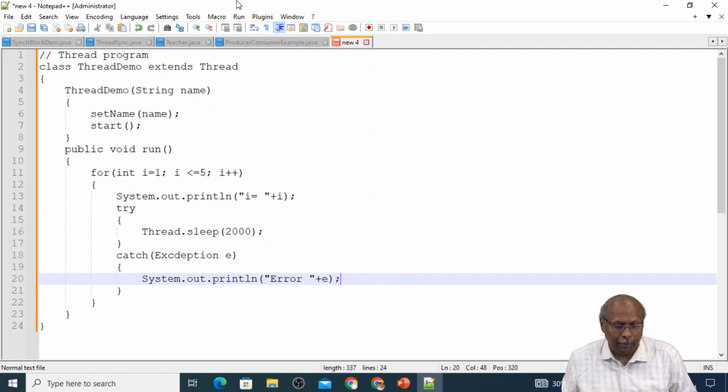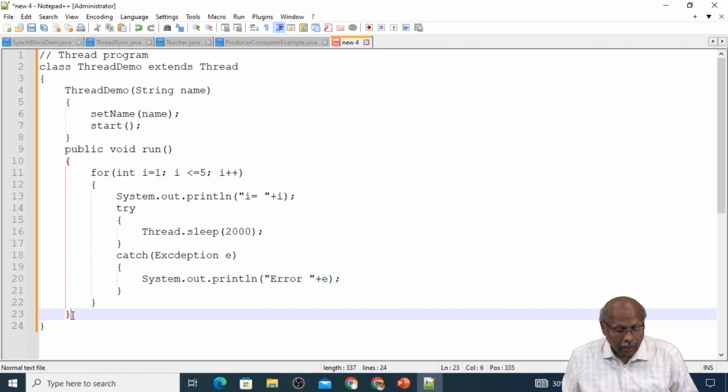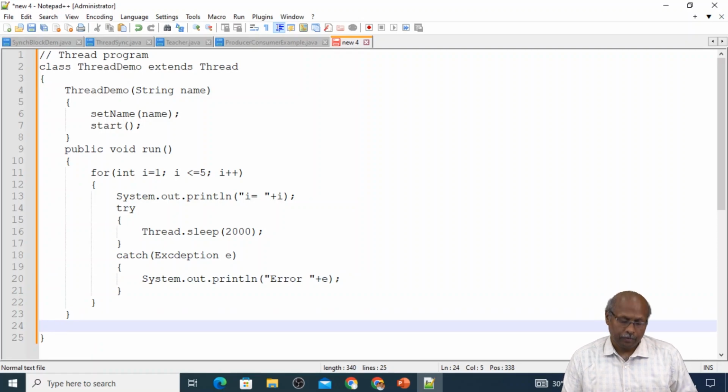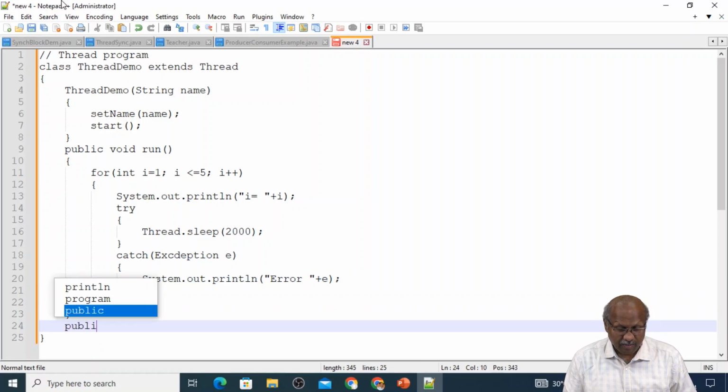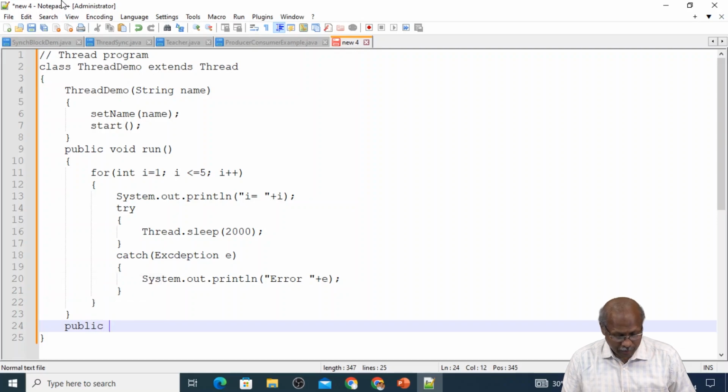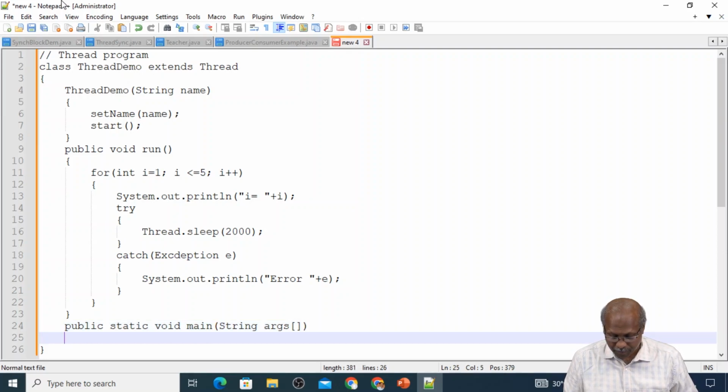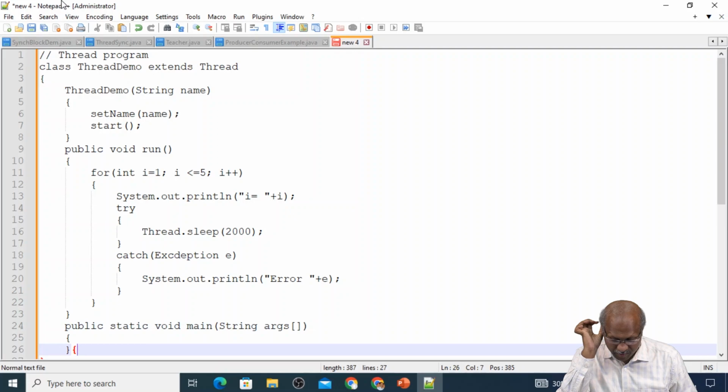Fine. So if it is interrupted, then the exception will arise. Otherwise, nothing will happen. Now I will go to my driver code. Public static void main, String args array. Fine.